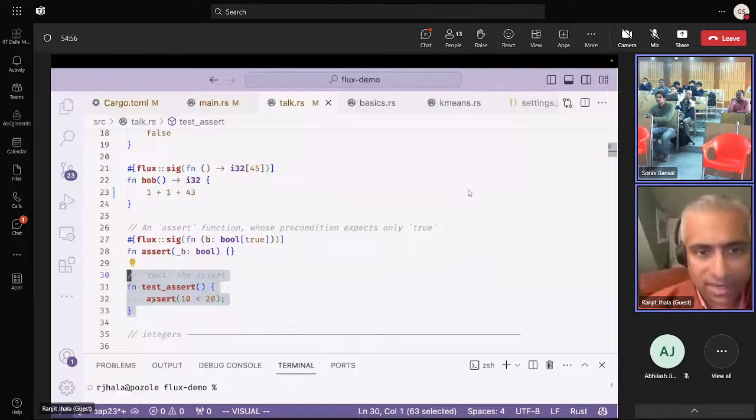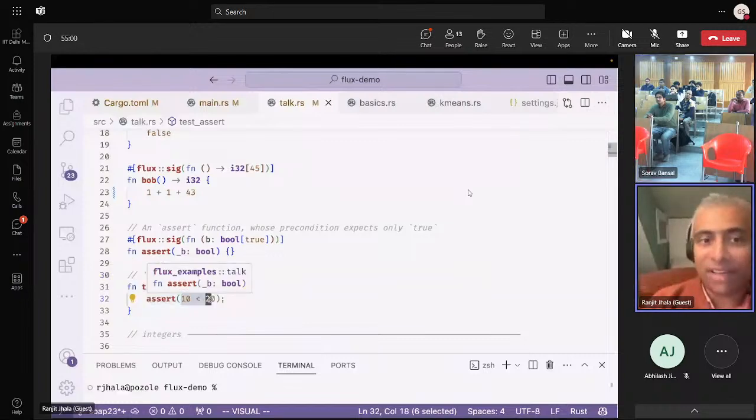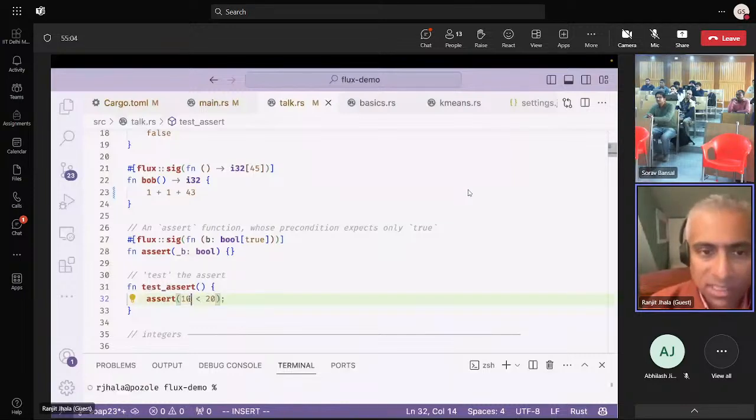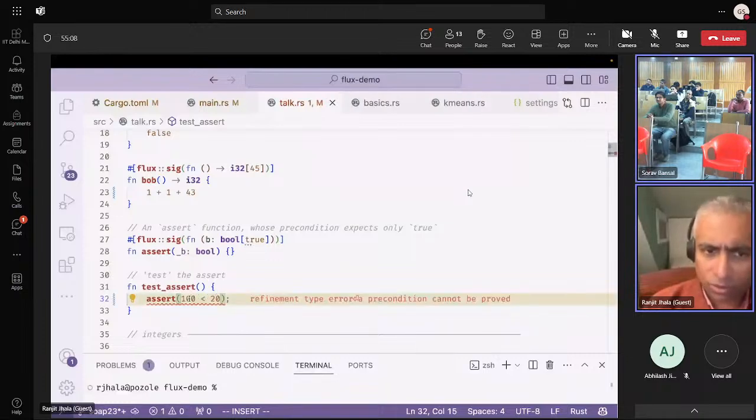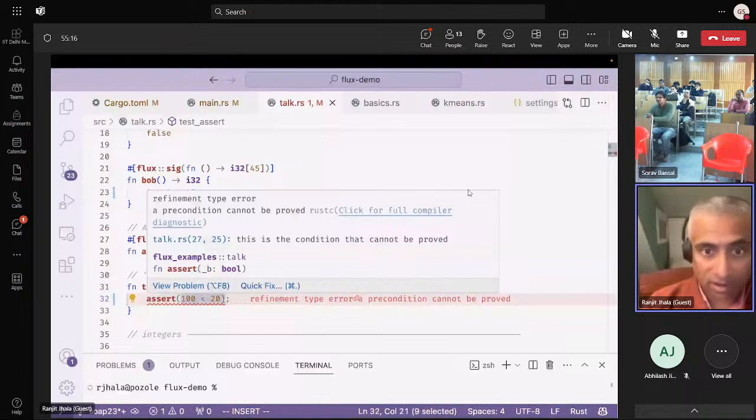So I can say assert that 10 is less than 20, and the compiler is essentially evaluating, is 10 less than 20? It says, of course, 10 is less than 20. But if I change 10 to 100, then I'll get a little error, and it says, no, no, no. Over here, the assert function is only supposed to be called with inputs that are true. This does not evaluate to true. Okay, 100 less than 20 does not evaluate to true.